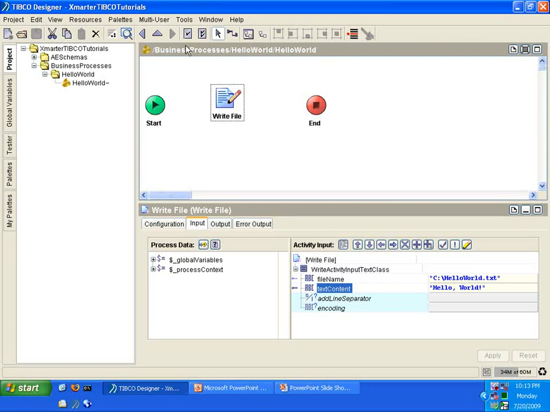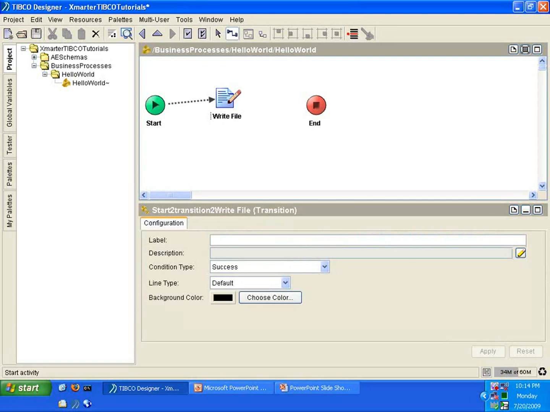Finally, what we're going to do is connect each activity using transition lines. Follow along with me and click on the button on the top here called Create Transition. You'll notice that the cursor is now a cross. All you have to do is drag from activity to activity in order to put them together with transitions. So I'm going to drag from the start activity to the write file activity, from the write file activity into the end activity, and they're all connected now.